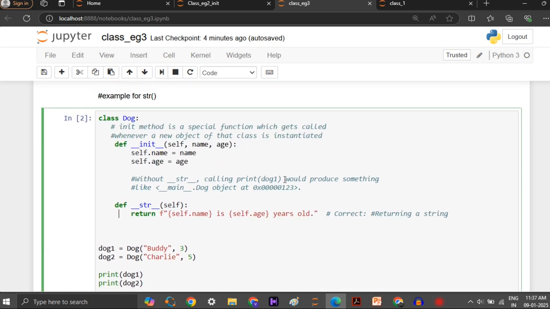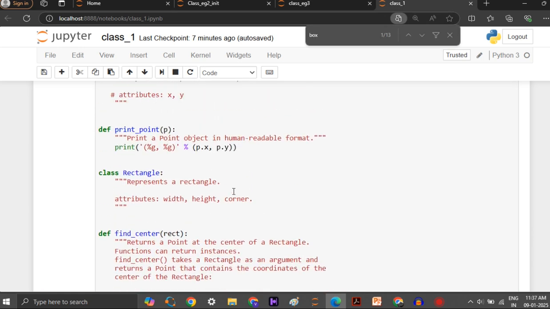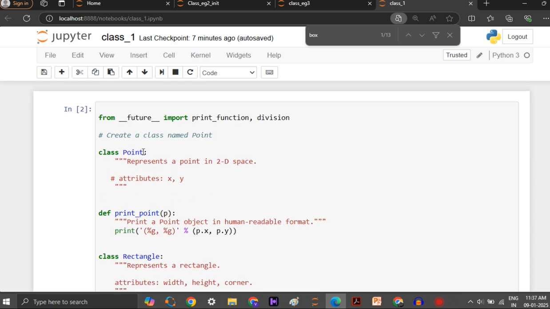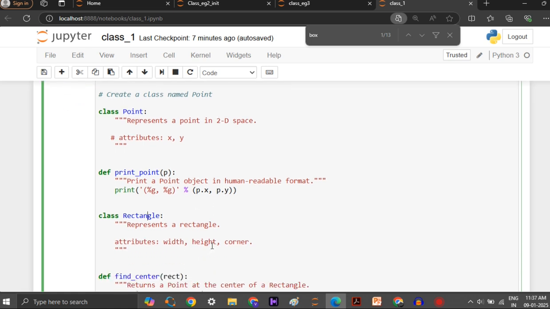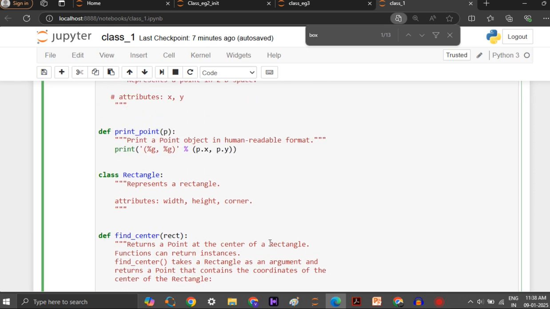So in the previous session we had created two classes. Just to quickly revise, Point and Rectangle. Point is a class where we are representing the points in 2D space, and in Rectangle we are going to represent the attributes width, height and corner. And we had three more functions, including the print function. Basically this is a function used to just display the point's x and y.